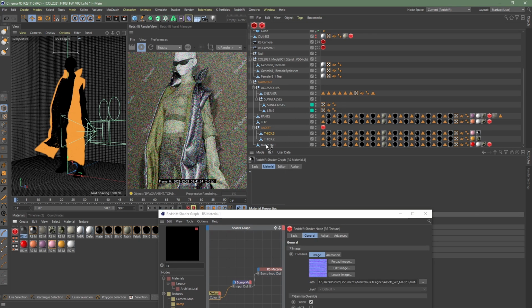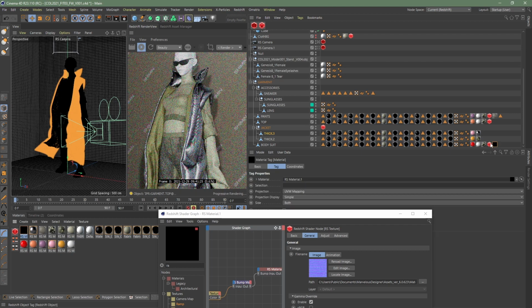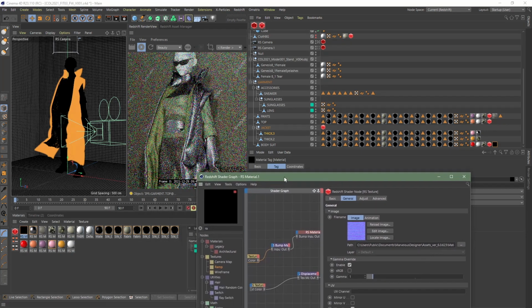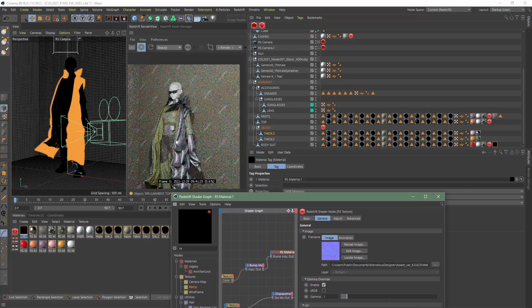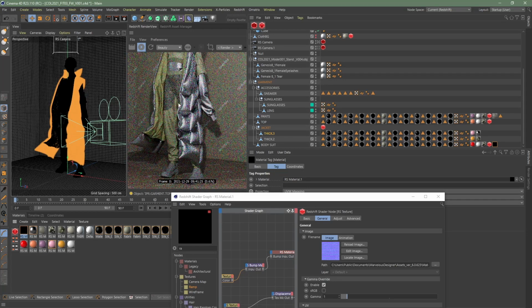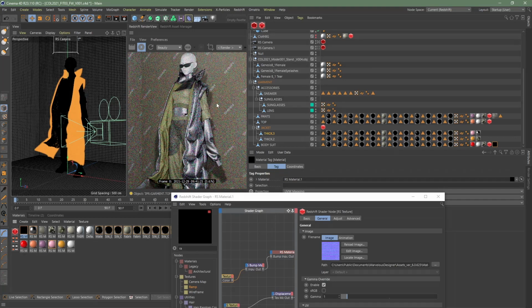So this is going to override everything to the left here. There you go. So you can see, got this totally different metallic look going.